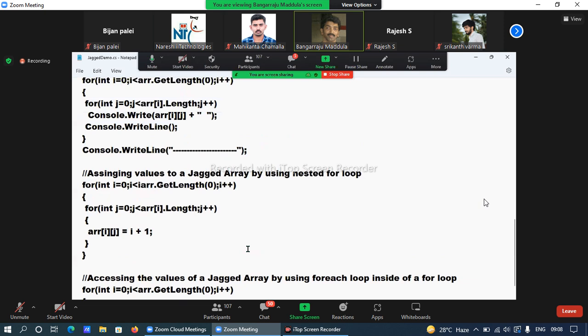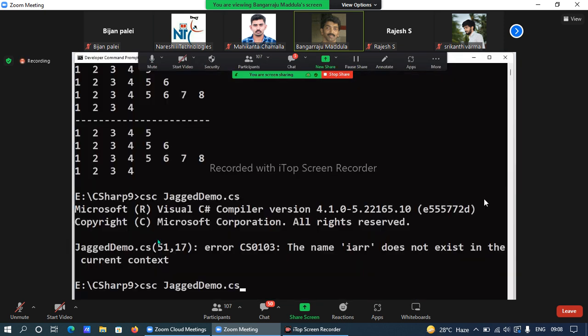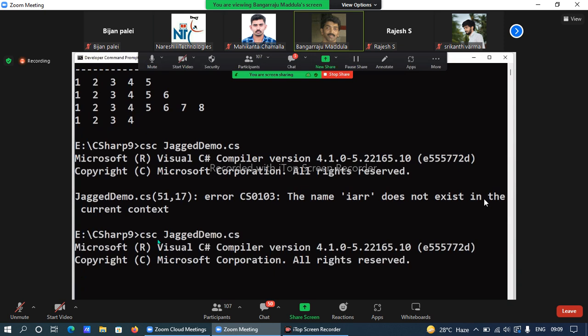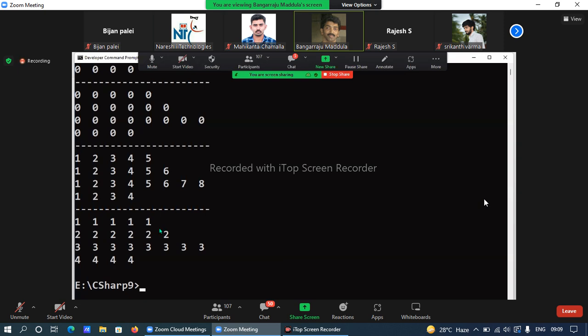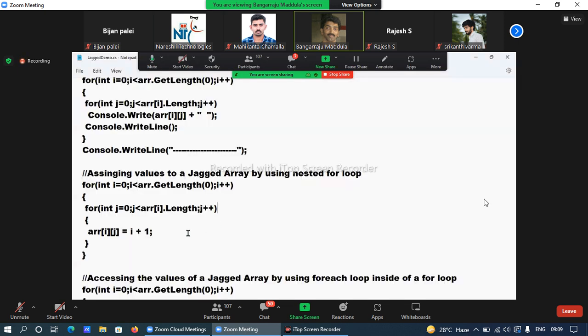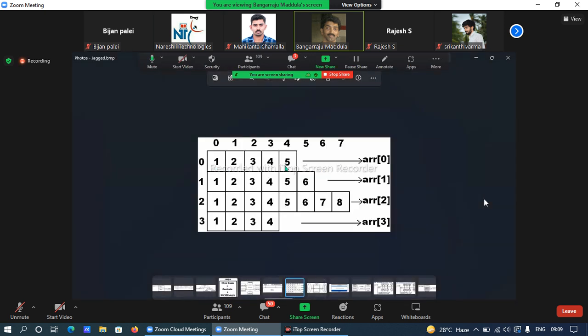arr something, print mistake. Where did I make it? Here. arr.GetLength. Got it? I did not assign the row index earlier. I did not assign column index plus 1 now. Now it is row index plus 1. So when the i value is 0, automatically in all the first row what will come? 1 will come. Second row, 2 will come. Third row, 3. Fourth row, 4. I hope it's clear. Okay.